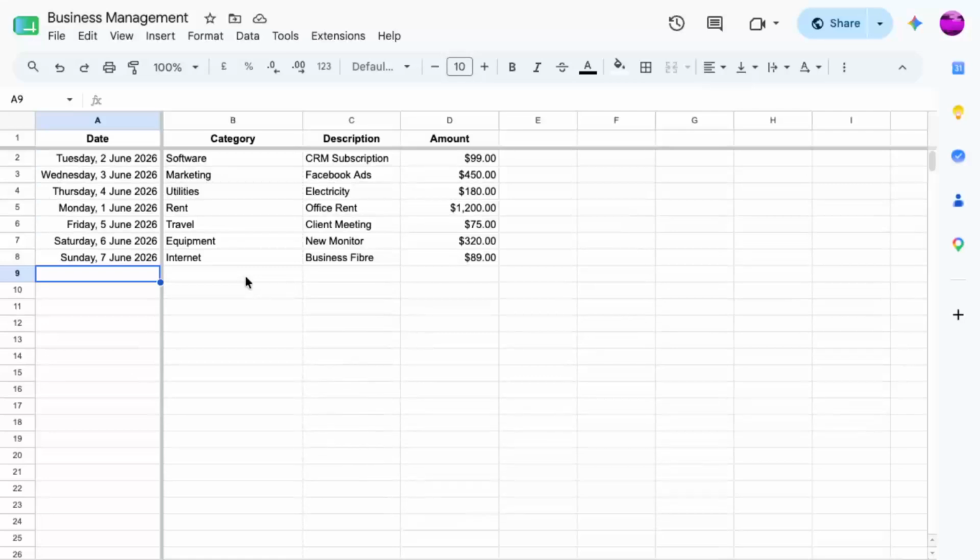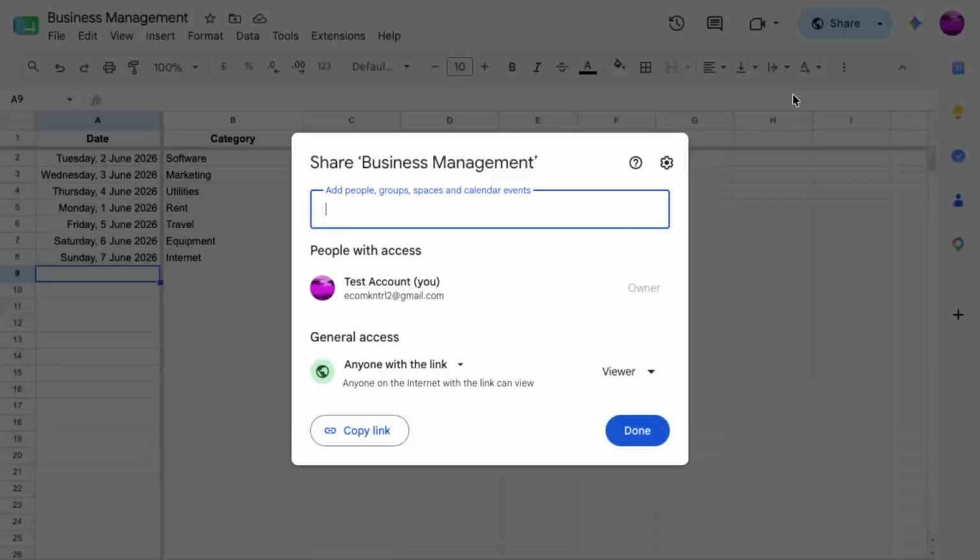To get started, open your Google Sheets. Make sure you're in the spreadsheet where you want to change the access level. Once the file is open, look to the top right corner of the screen and click on Share. This is where Google Sheets lets you control who can access the file and what they're allowed to do with it. When the sharing window appears, look for the General Access section.